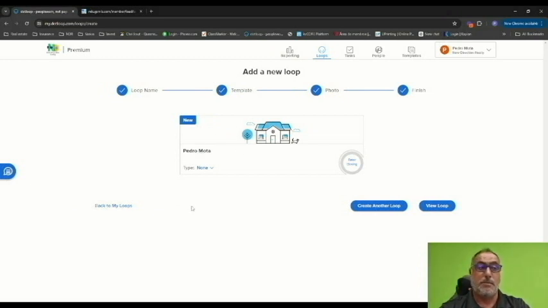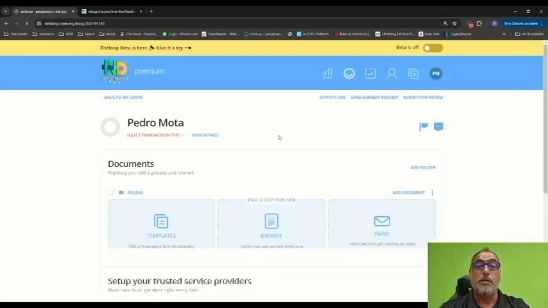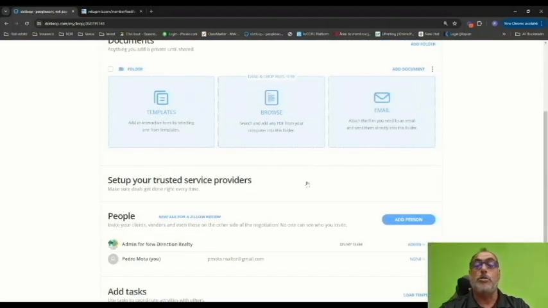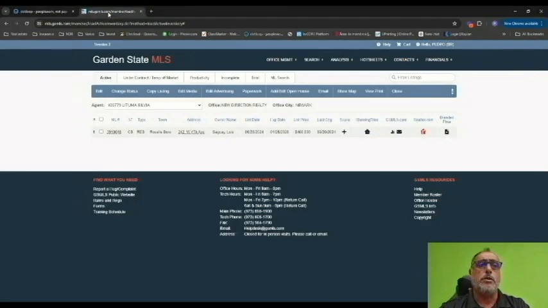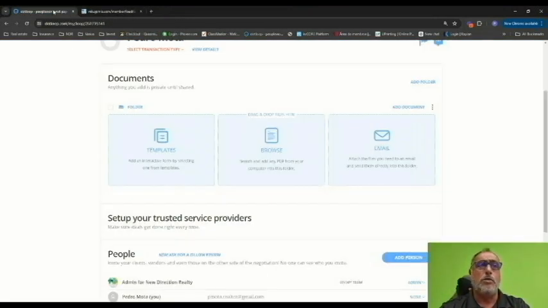Right now, on this loop, you're going to open it. On this loop, the only thing you're going to do is drop all, and I mean all, the MLS sheets that you show out to your client, signed by them. So after you print out this sheet and show this property to your client, what are you going to do now? Go back to the loop and upload that sheet from your client.